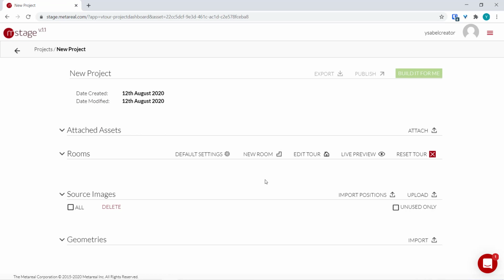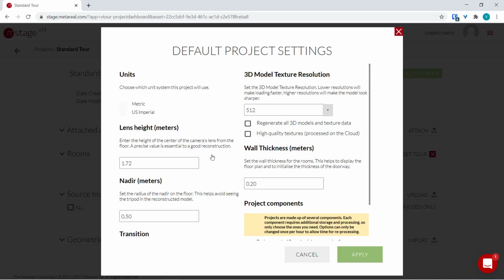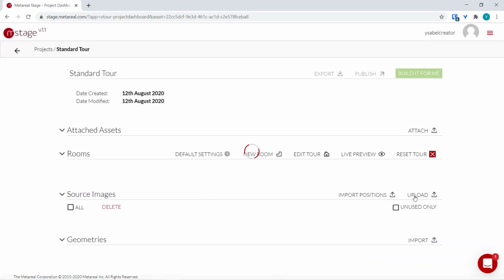Okay, so our project is ready. We're just going to rename this to, let's say, Standard Tour, just to differentiate it from our other project. And settings, we're going to change that. Okay, now we're going to upload our new panos.